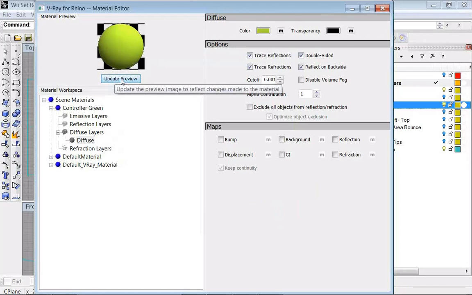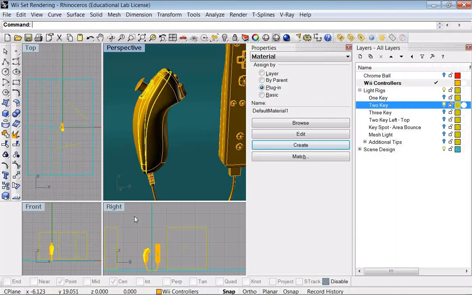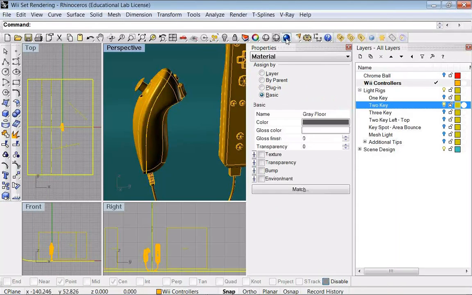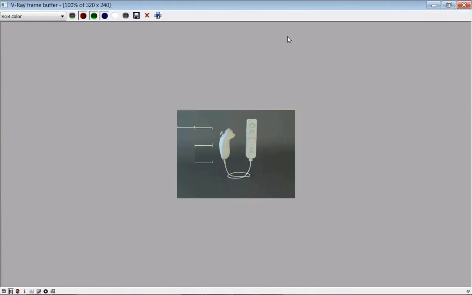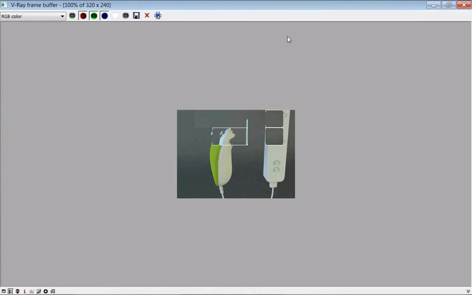So then if you click on preview, it's nice and green. And if we do then a rendering, there we see right now kind of like a matte finish to the surface. So you don't see any highlights or any reflections on it.